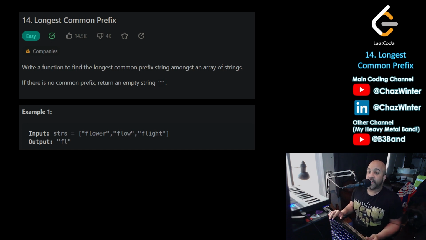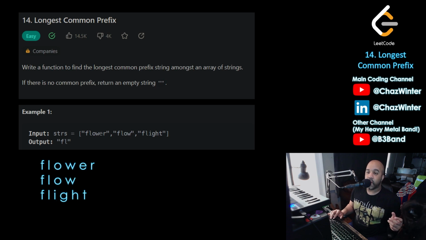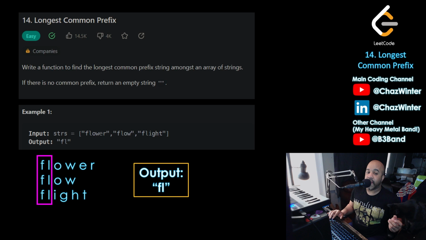So looking at the first example here, we have a string array named strs. I may just call it strings to make it easier on myself, but the array is named strs and it contains the words flower, flow, and flight. And the problem is asking us, which letters do these words have in common from the start of each string? So in our case, flower, flow, and flight all contain FL at the start. And so we would output the letters FL.